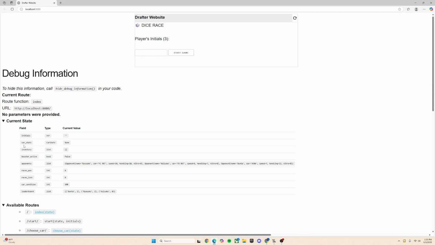It is a string. I have car stats, which is a data class of car stats. I have the field inventory, which is a list of items that the player can get while they play the game. Speaking of the items, booster active, one of my items is a booster, and this is a bool that tells the game whether you have an active booster or not.